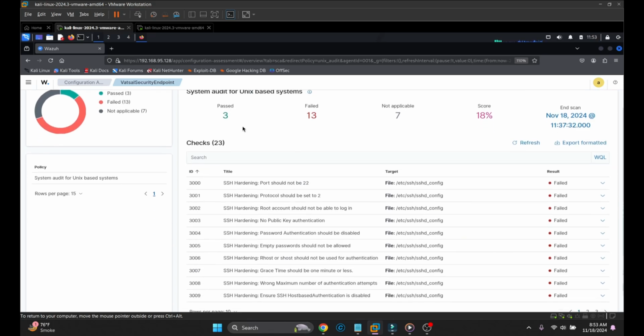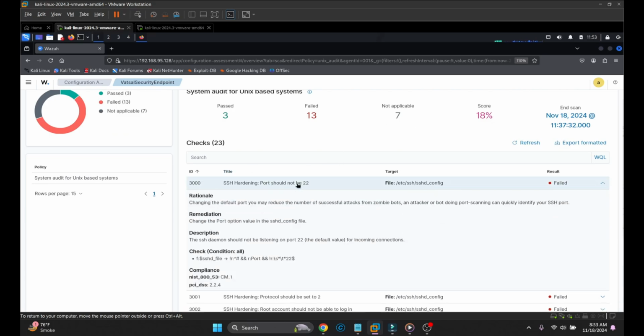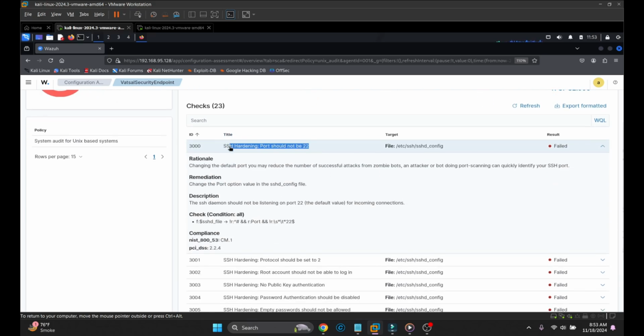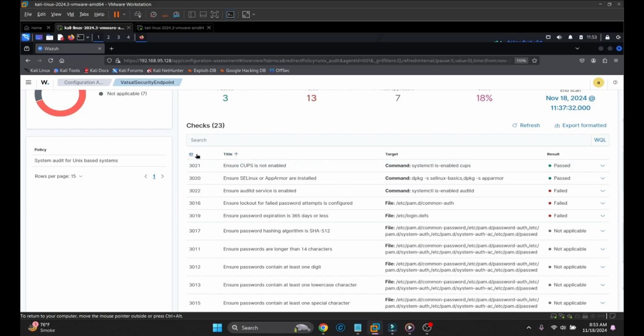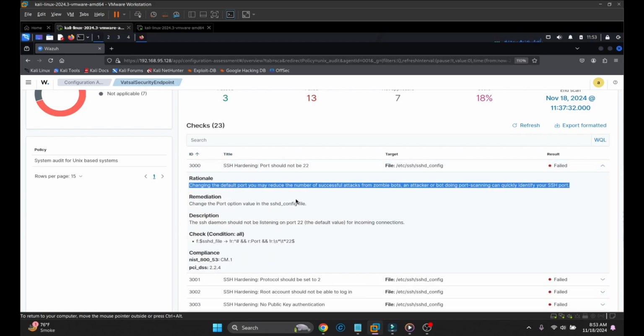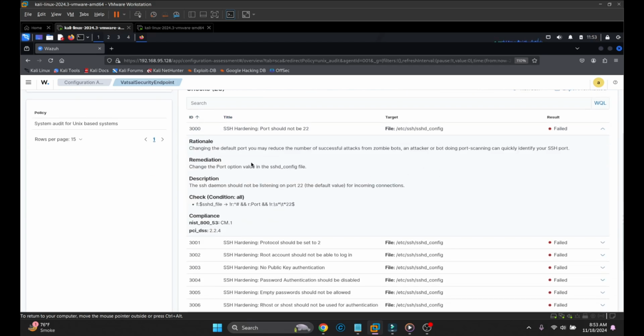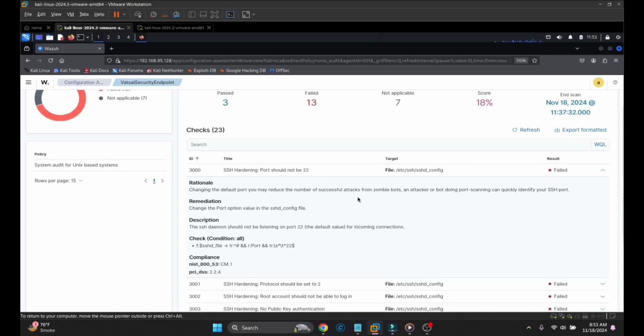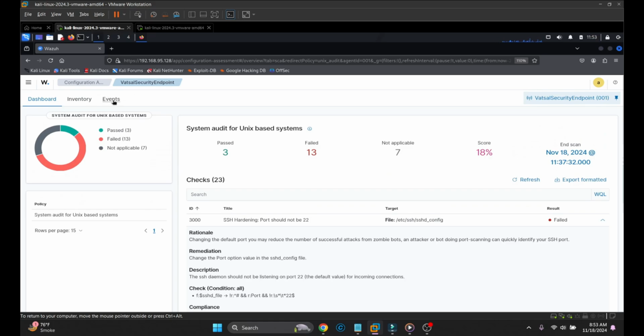Okay, we have lots of failures, so it gives examples like ensure SSH hardening, port should not be 22. By changing the default port, you may reduce the number of successful attacks from zombie bots. An attacker or bot doing port scanning can quickly identify your SSH port, so this is a fail result. And of course there's a remediation instruction for you.